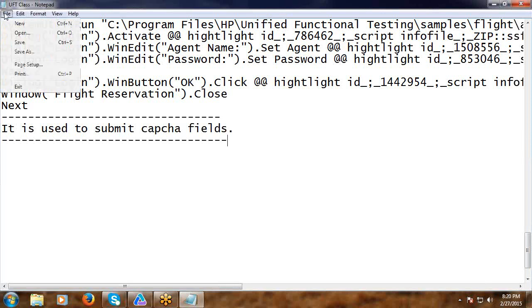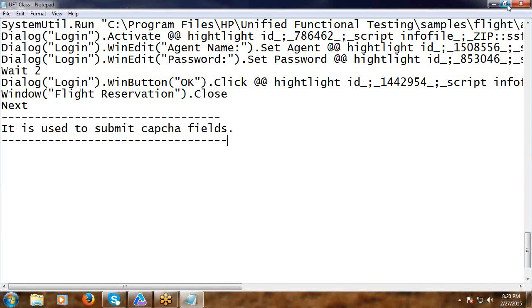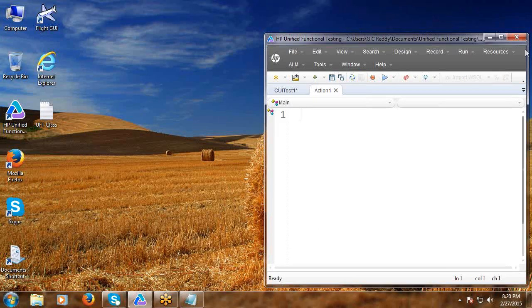Just a minute. You know CAPTCHA? What is CAPTCHA? No, sir, I don't know. See, nowadays every public web application is using CAPTCHA. CAPTCHA is a verification code. It checks whether the user is a human user or not.